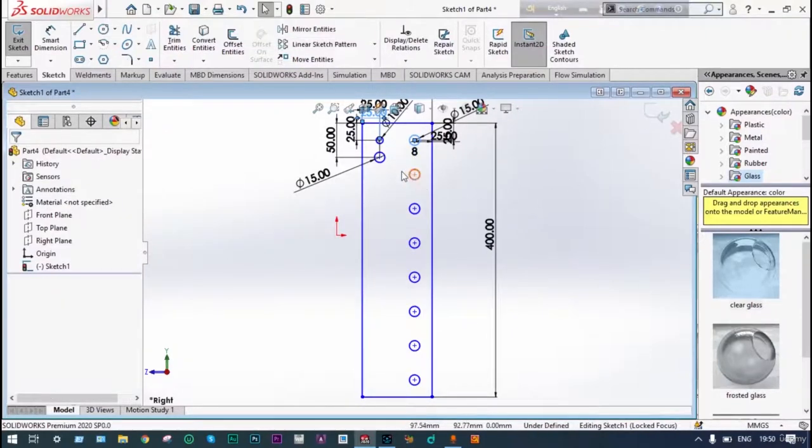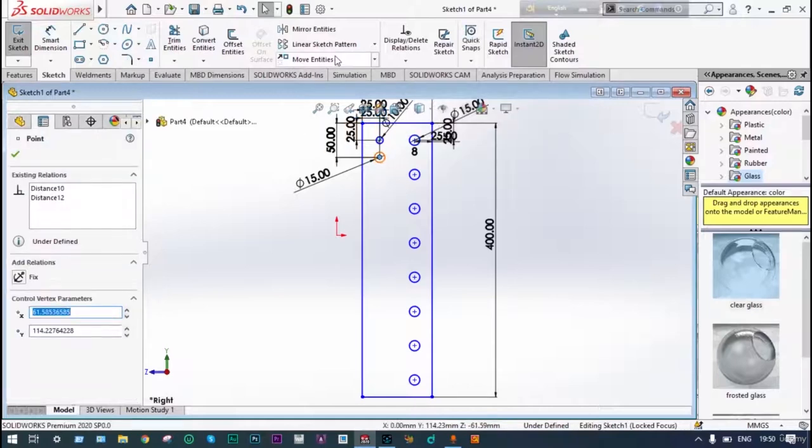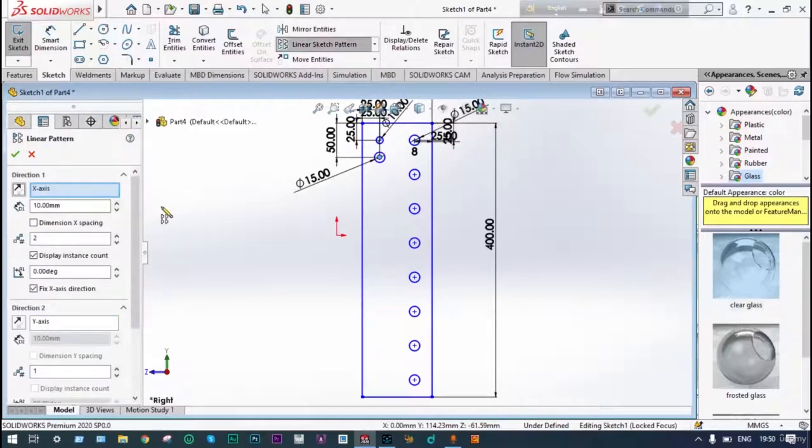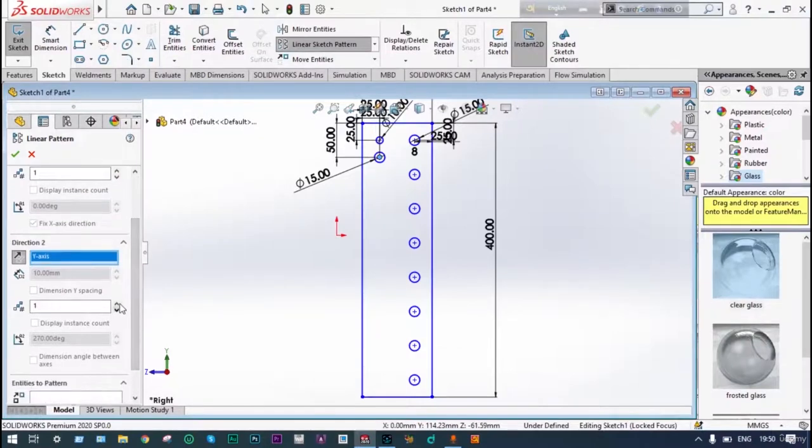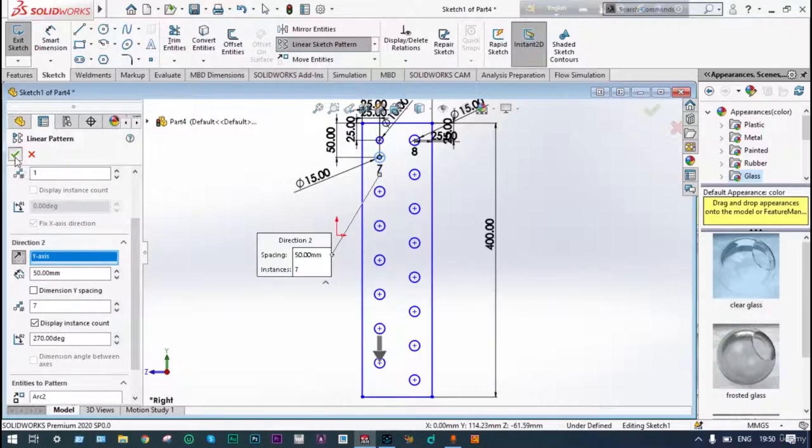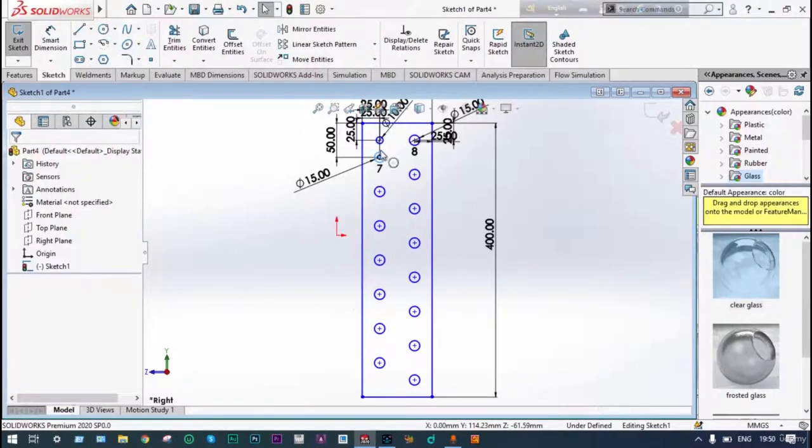Done. Similarly, from here also we have to make the same thing. In that case it will be 7 numbers. Let us select that one, and we are providing linear sketch pattern in y direction. Along x it will be 1 only. We don't want anything along x direction. Along y direction we want to make 7 numbers at a distance of 50 millimeter. You can check. Done. And again the small one we have to make it this side, that is the strainer.